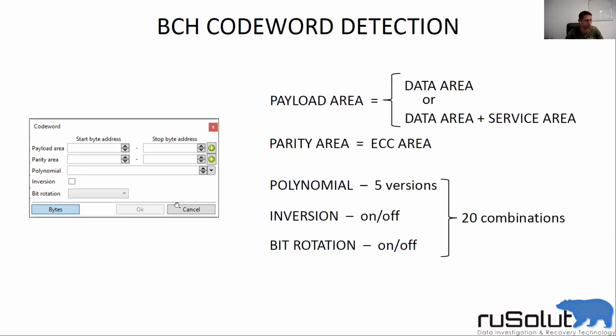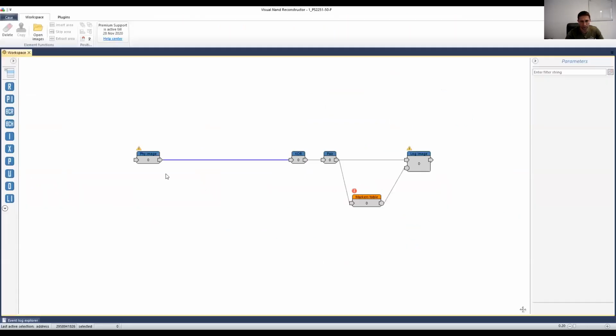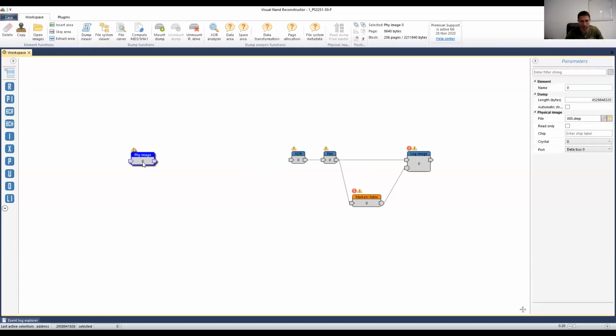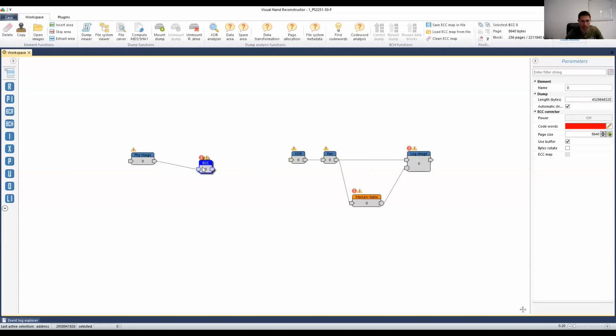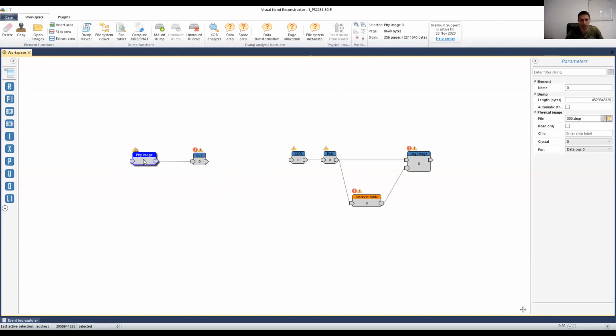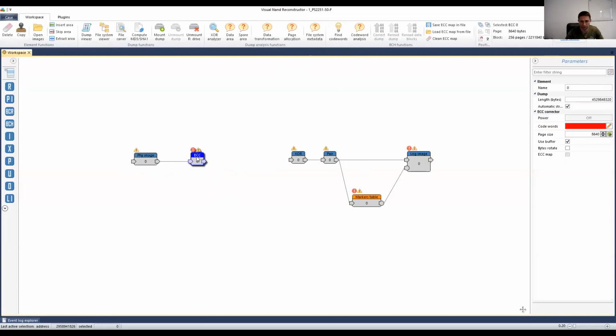And now let's see how we do this on real cases. So we have here a physical image. Now I bring the ECC element here. Normally, if you remember, I should click here, find code words, and the software will try to apply all code words from the database. And if one is good, it will tell you that that's the correct code word. Let's assume that there is no good code word in the database. It's a different device, a new device, and you need to do it by yourself.